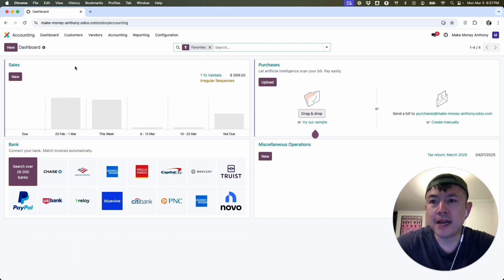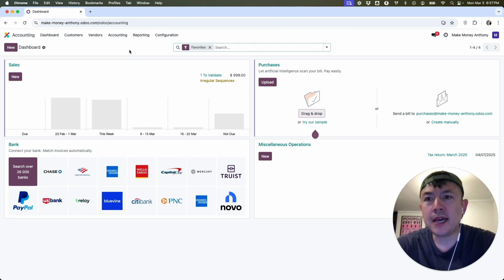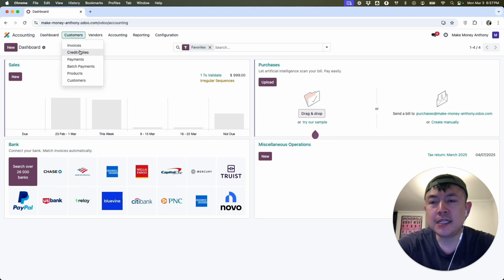But I've already logged into my account, and this is the home screen. Now here on the home screen, if you want to go ahead and log a customer payment, first here on the top, you're going to click on Customers. After that, you're going to see a drop-down menu, and you want to click on Invoices.